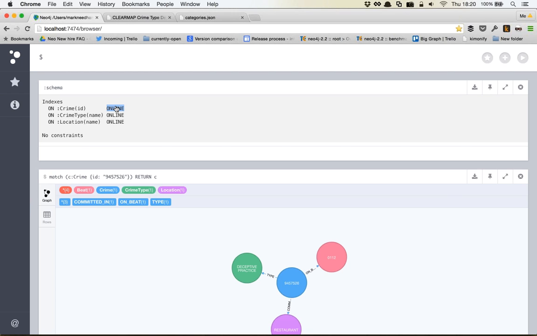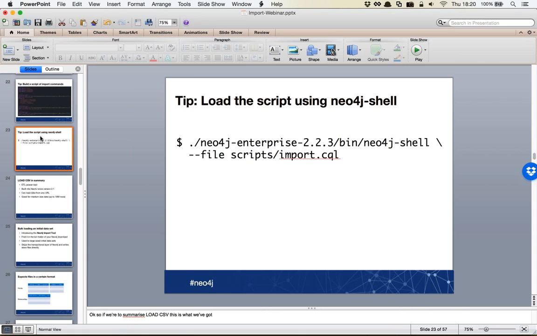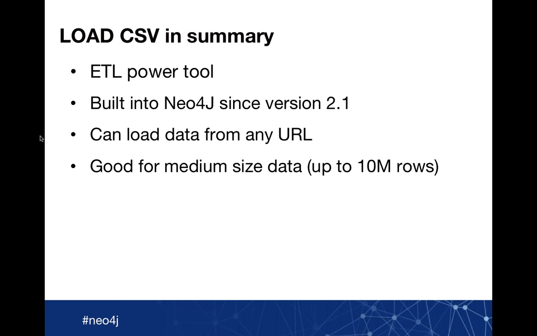And the way indexes in Neo4j work is that when they get created, they go and index any nodes that are already there that match the label and property, and then any future nodes that come in will also be indexed. All right, let's go back to the slides again.